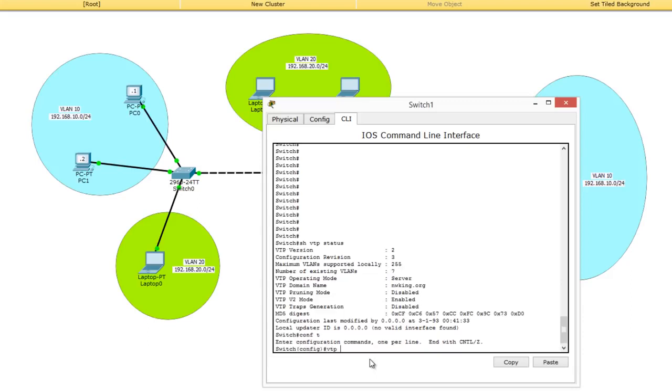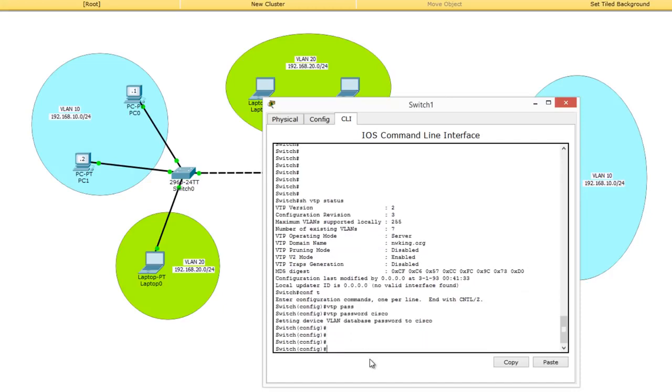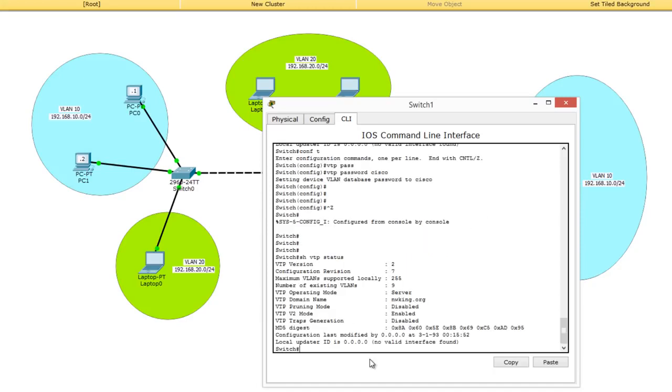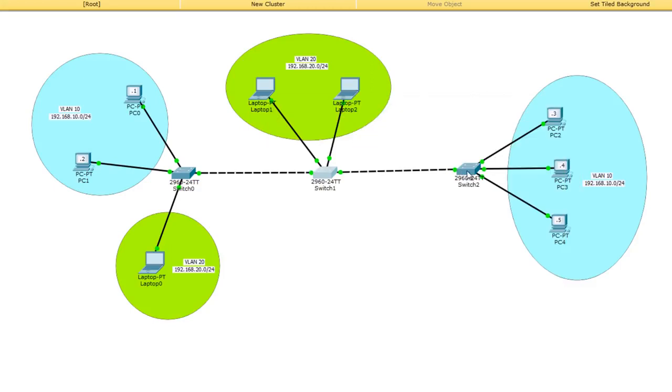So let's match the password here. Configure terminal, VTP password Cisco, right? So we have set the VLAN database password to Cisco. Let's see now if this gets replicated. Show VTP status, and you will see that the existing VLANs automatically got incremented to 9 and everything is the same. So this show VLAN, this VLAN database, will have those new test and test 1 here automatically because we just received that.